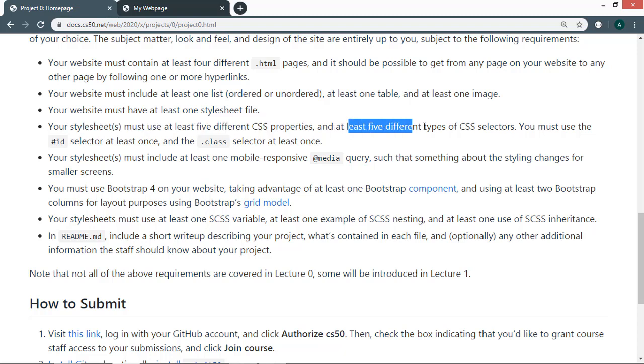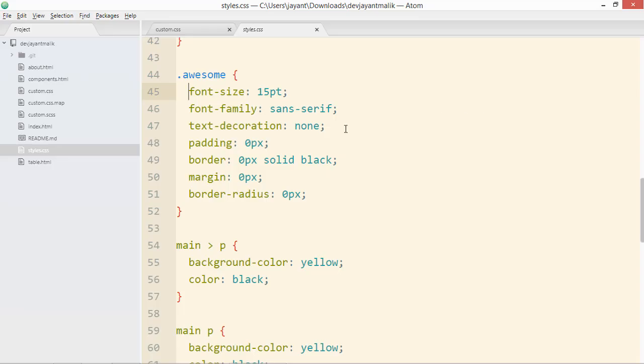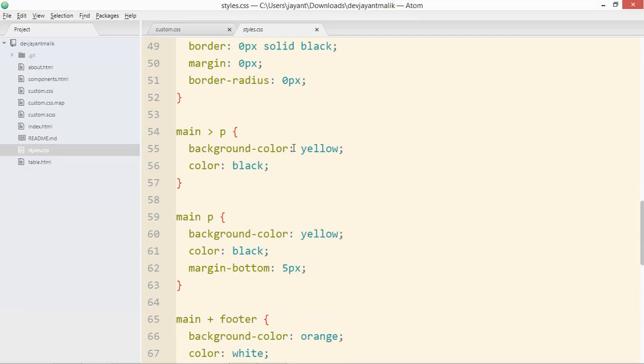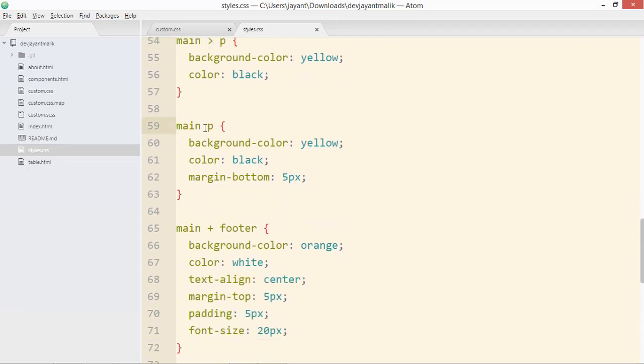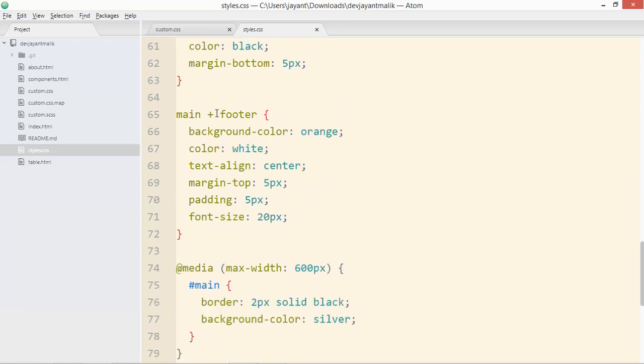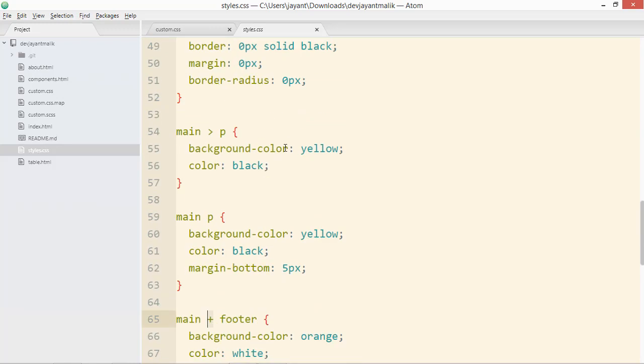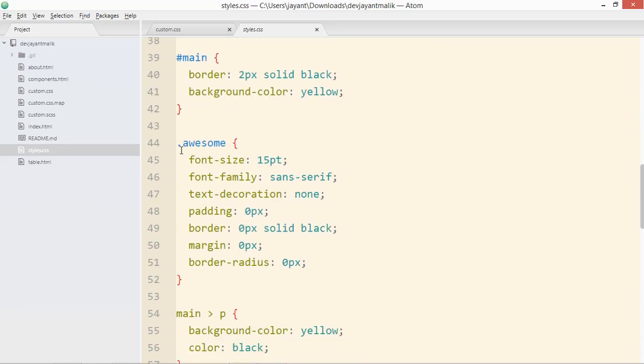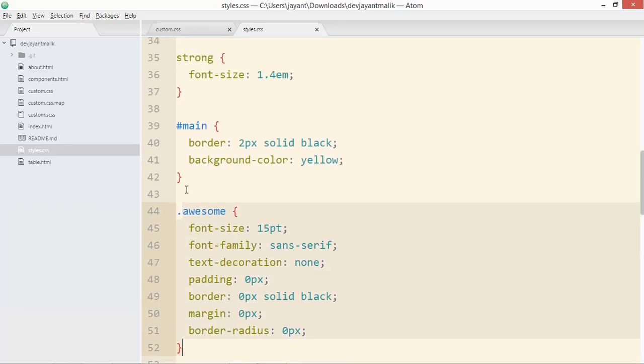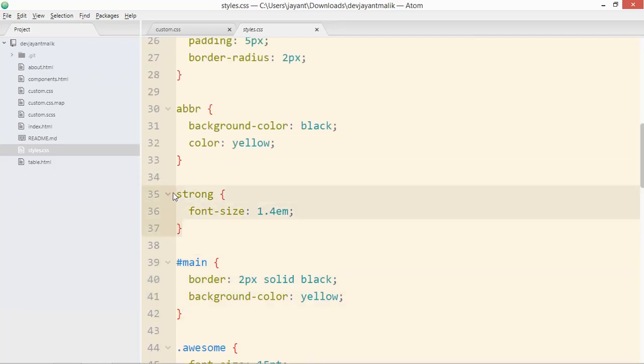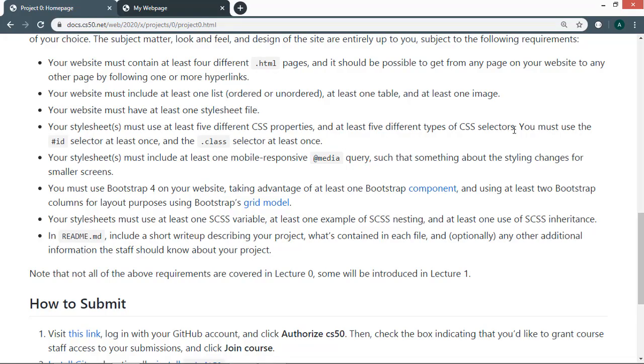It should have at least 5 different types of CSS selectors. Okay, now 5 different types of CSS selectors. This is one descendant selector, this is a child selector, and this is another type of third selector, and these are 3 selectors. This is the class selector, that is the 4th type of selector. This is the ID selector, which is the 5th type of selector, and these are the tag selectors, which is the 6th type of selector in CSS. So this requirement is also met.